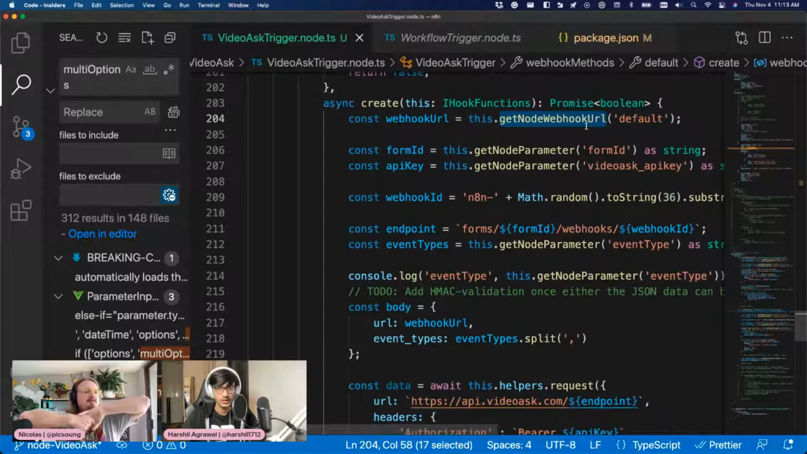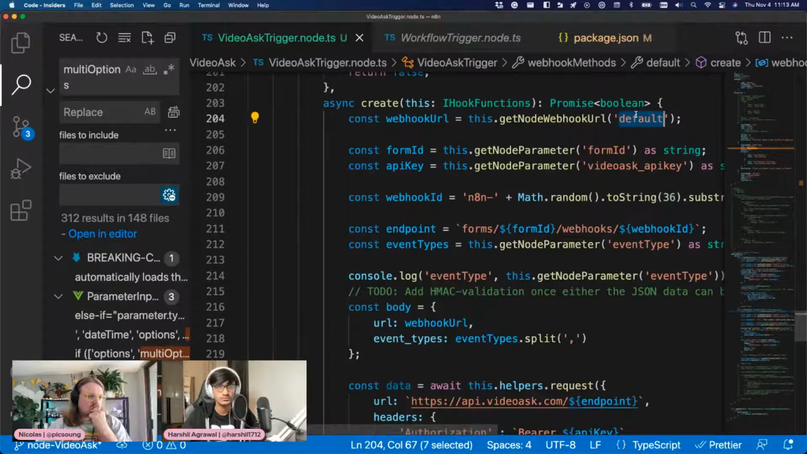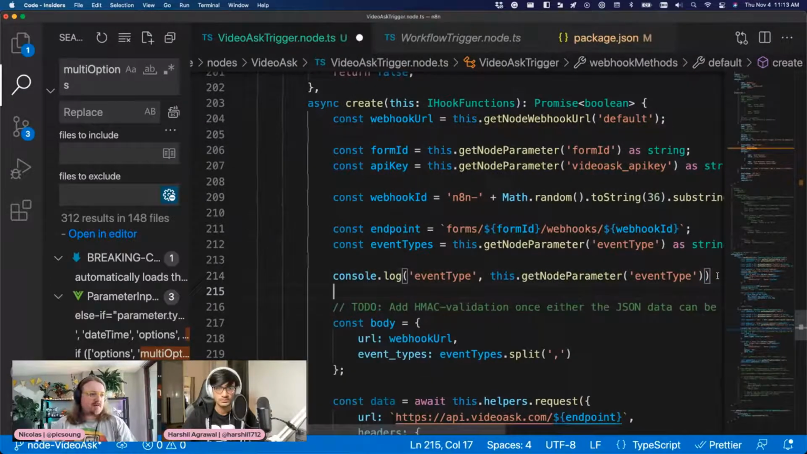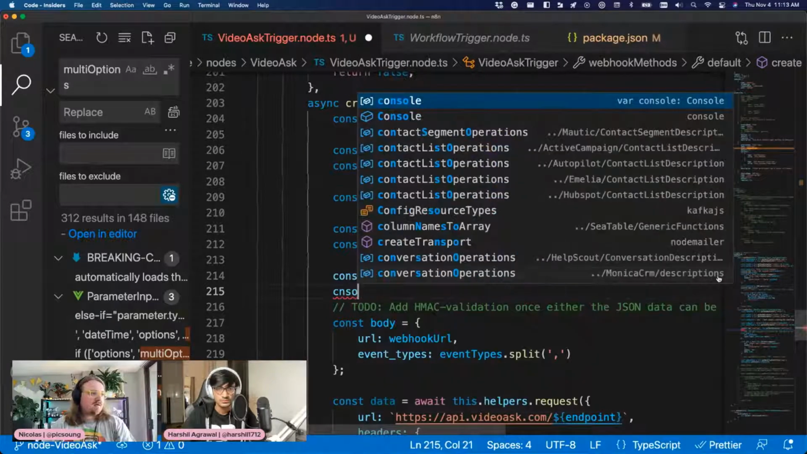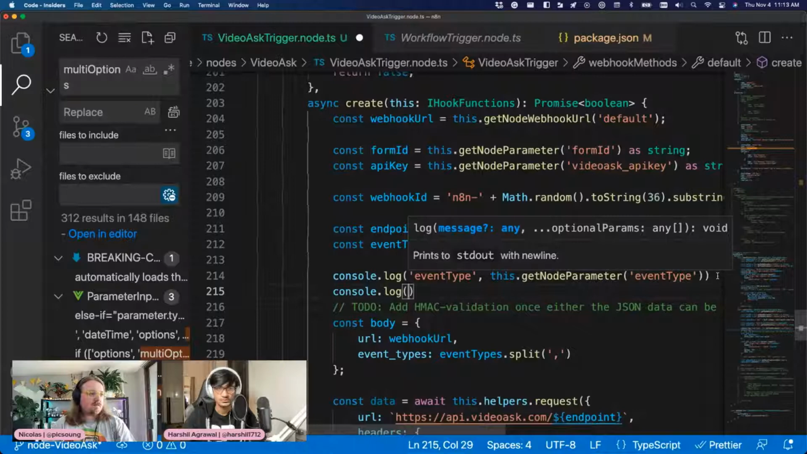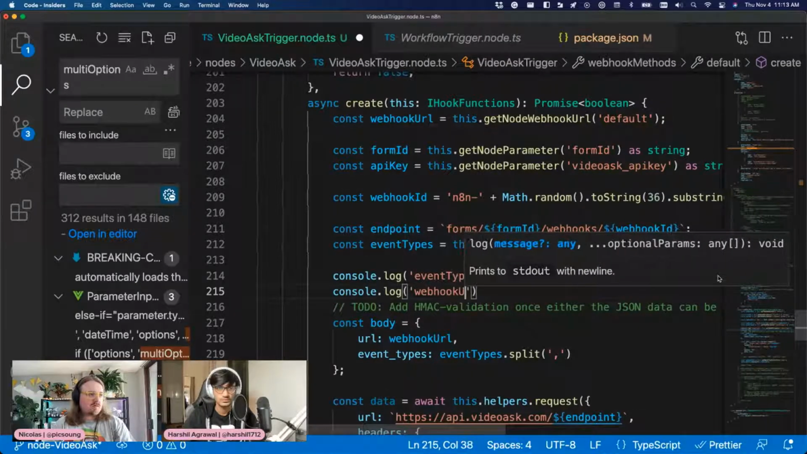So I'm just taking a look at all the imports. Everything looks good. Does it have to do with default here? Yeah. It has to be default. Well, we'll display it and we'll check. Webhook.